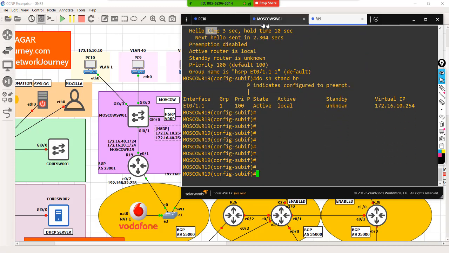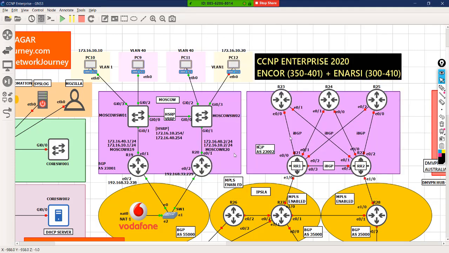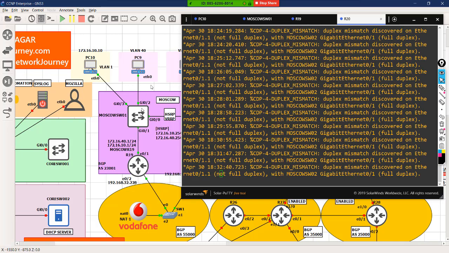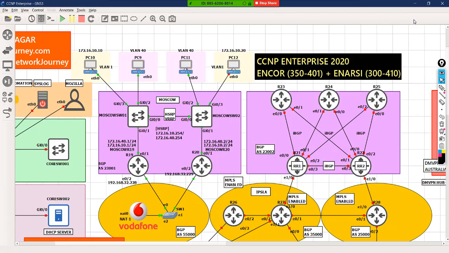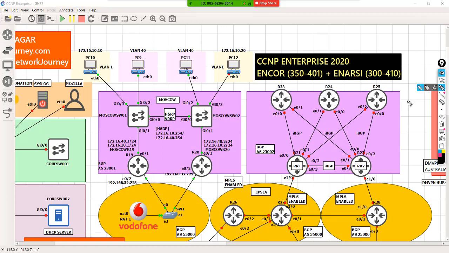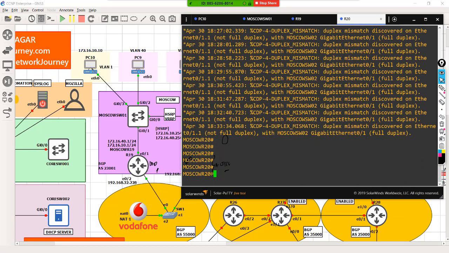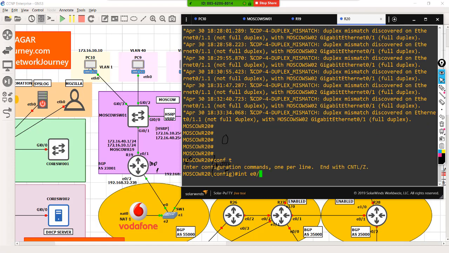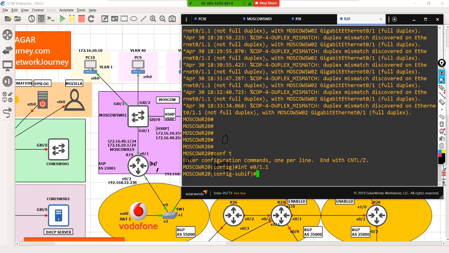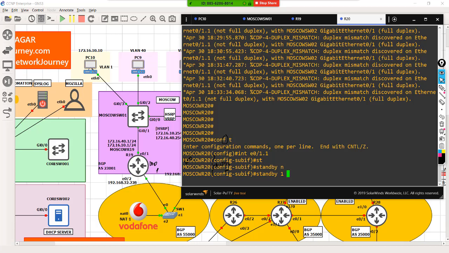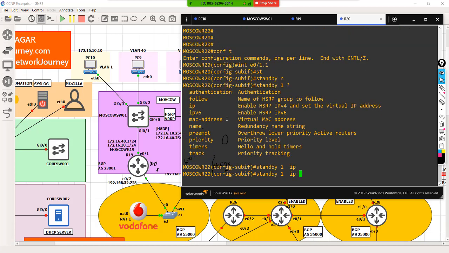So let's go and configure a similar configuration on router 2. By default, from the theoretical point of view, who will act as active? This router would start the active role because of the highest IP address, since the priority is the same. I have not changed the priority yet, so your dot 2 should win the election. Let's see whether that happens or not. I'll go to interface E0 1.1, and the standby is 1.